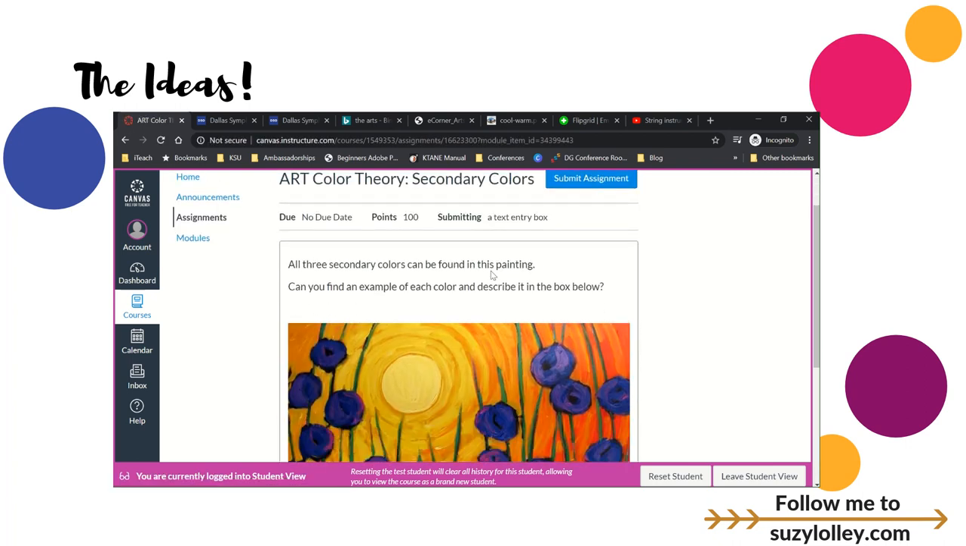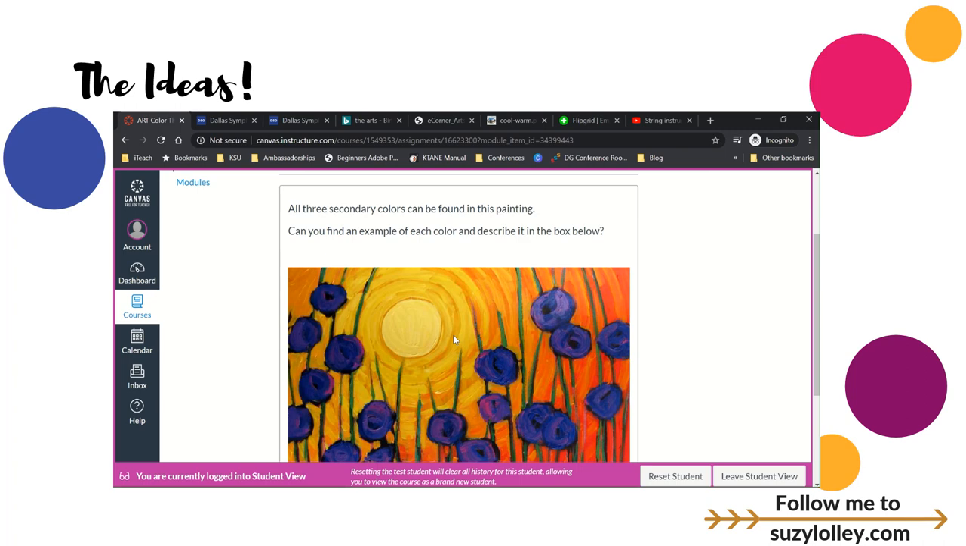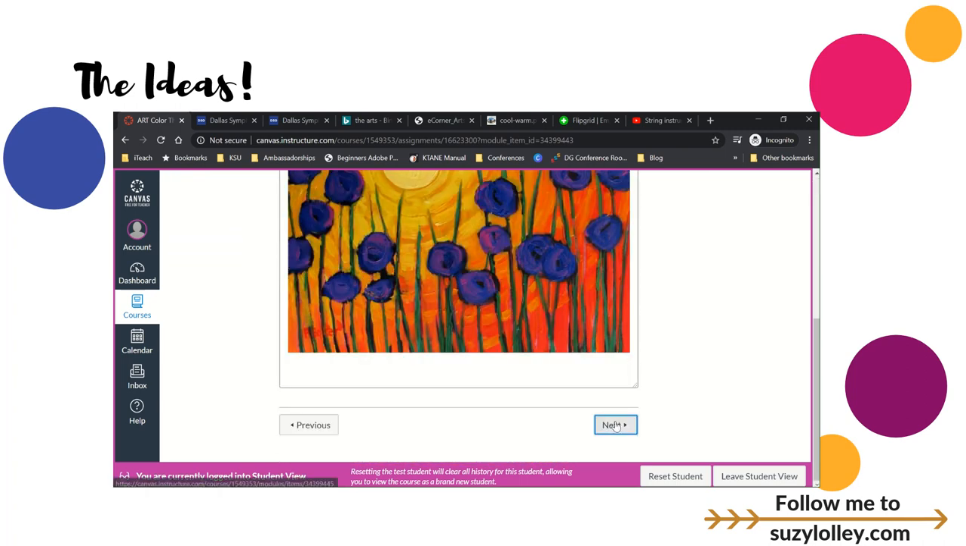As far as art goes, I have a couple activities that elementary teachers developed on secondary colors, and then there's another one on primary colors. This one is, here are the secondary colors used in the painting. What are they? Describe it. Again, that one is a text box.